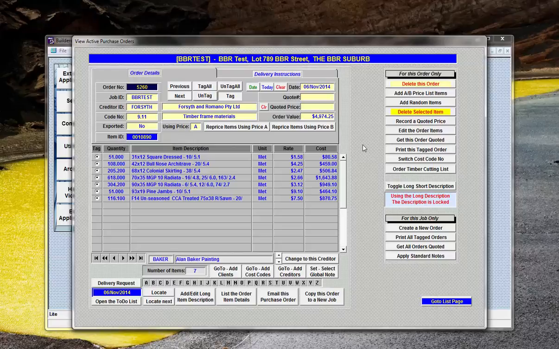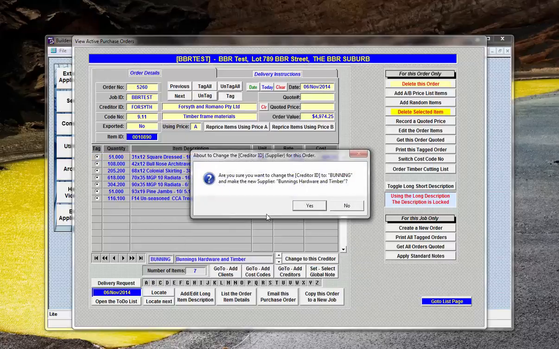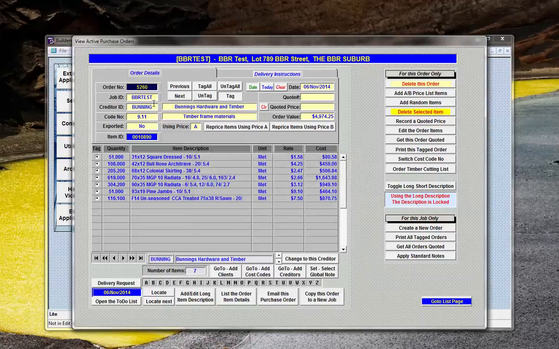Now, say for argument's sake, we've got this supplier as a nominated supplier, Forsyth & Romano. As I understand it, they're no longer in business, but nonetheless they are the nominated supplier on this one. Say I wanted to get a cross quote and send this order off to Bunnings to get their take on what it's worth. Down here I can click on B for Bunnings, and you'll see Bunnings is now selected. If I say yes, Bunnings is now the nominated supplier. And over here I can say get this order quoted.